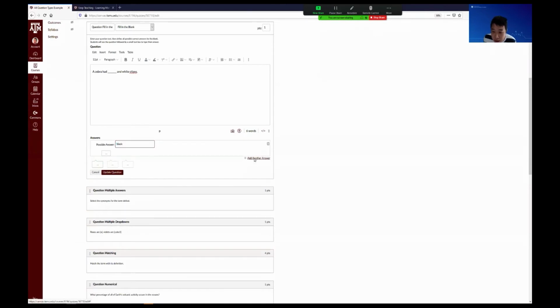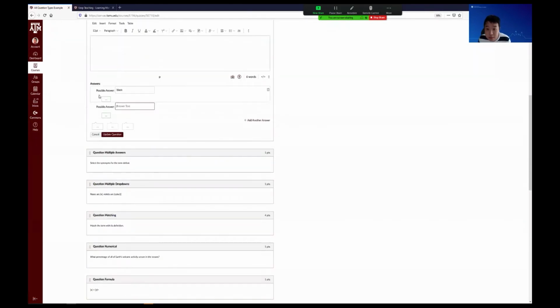Again, you can add another answer if you want, possible answers, and Canvas will mark these two questions as correct, basically.